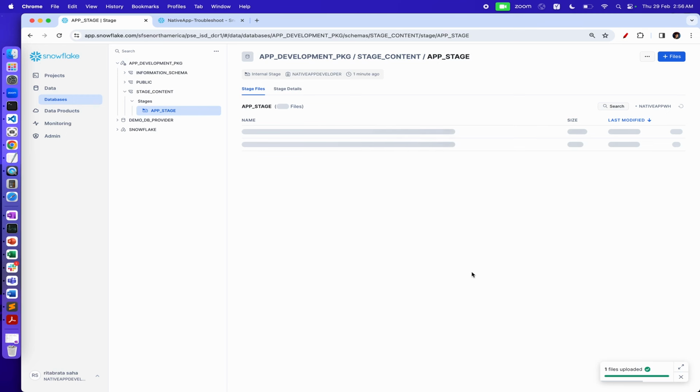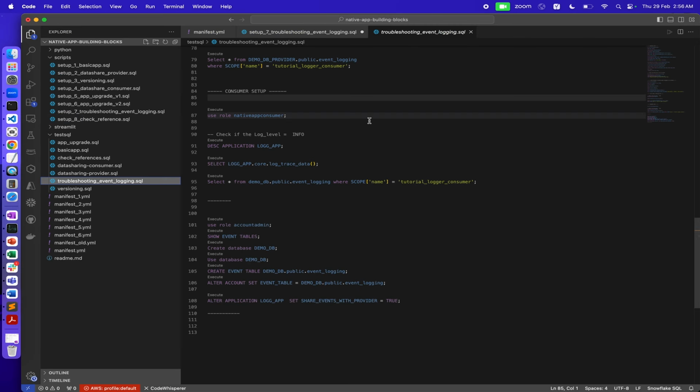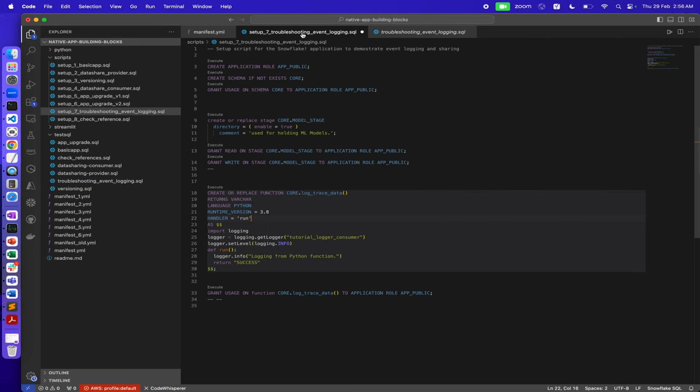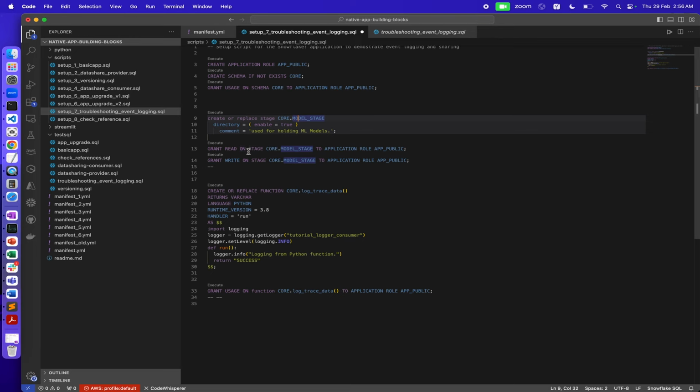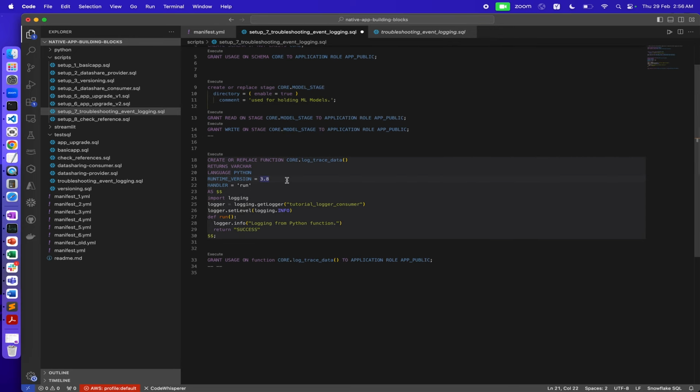Before we create the application out of it, let's go ahead and check the script once. What is the script doing? The script is creating a role, a schema, giving the necessary privileges to the role, create or replace stage. It's creating a stage, it's giving all the privileges to the stage, and finally it is creating a function.